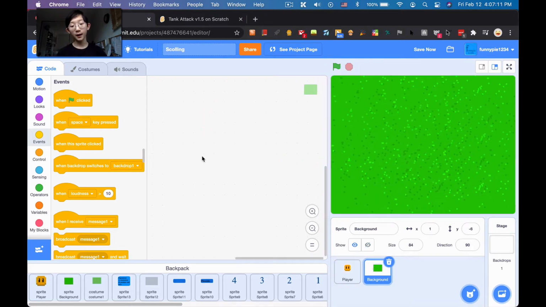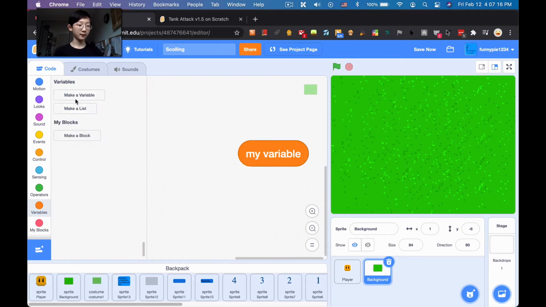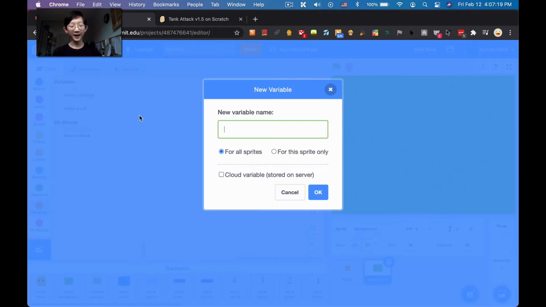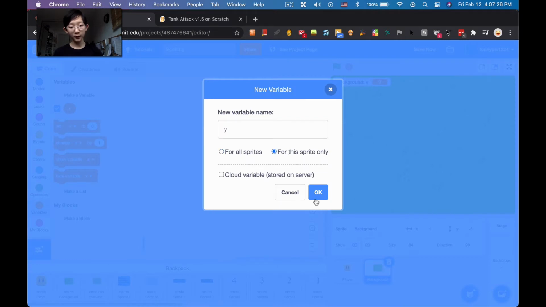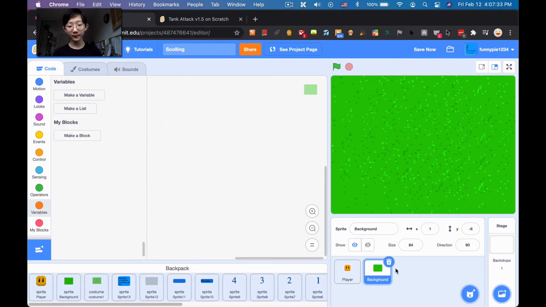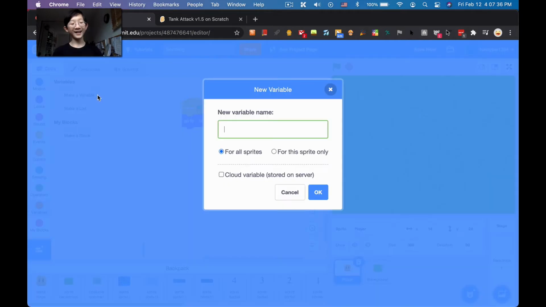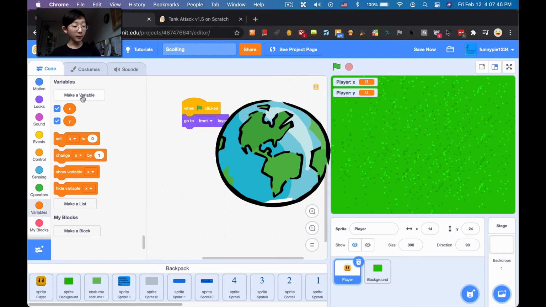So let's get coding. First thing you want to do is delete the my variable because it's kind of useless. We're going to create two variables, X for this sprite only, and Y for this sprite only. Let me delete these, sorry about that. I'm going to go to the player and create two new variables, X for this sprite only, and Y for this sprite only. Okay, now I'm going to create two global variables.